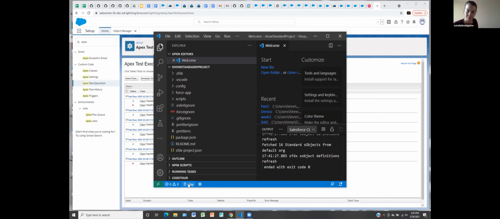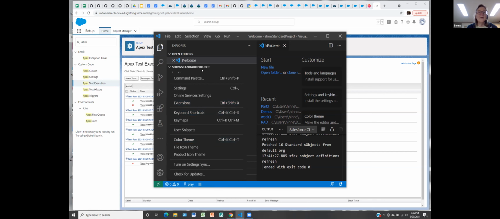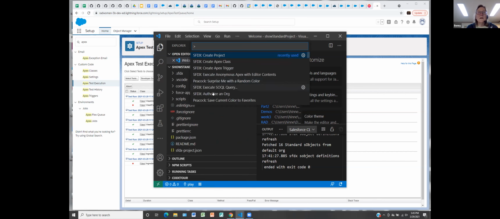I'm glad. So mine finally loaded all of the extensions and decided to find my default org, which is one of my Trailhead playgrounds, and it's just called Play in the way I've referred to it. So now I should be able to go in and authorize an org. What does it say? SFDX authorize an org, yay!